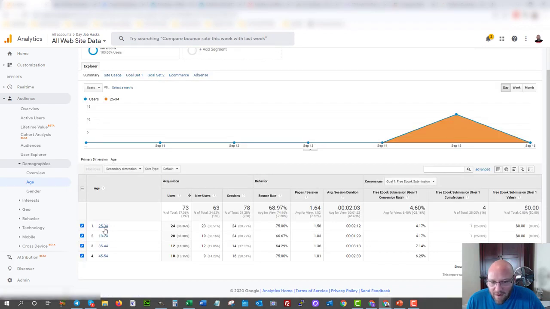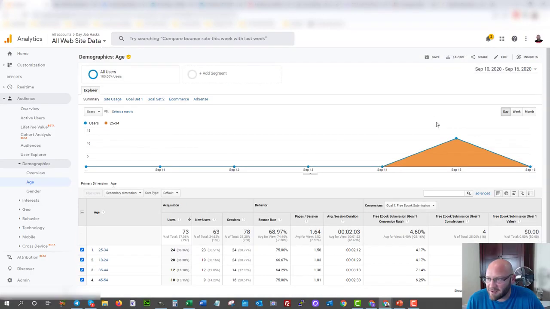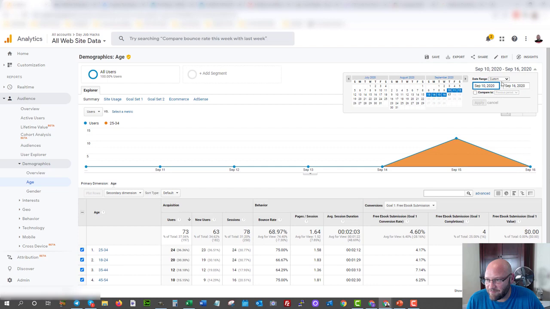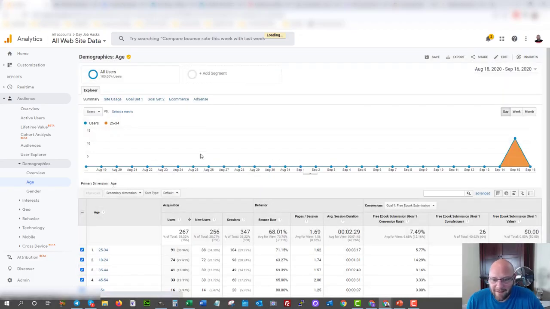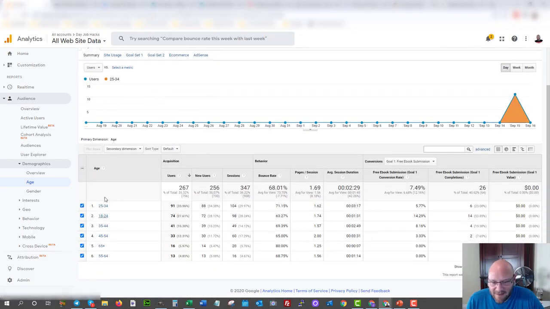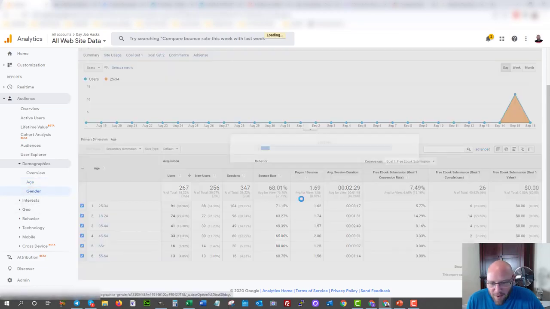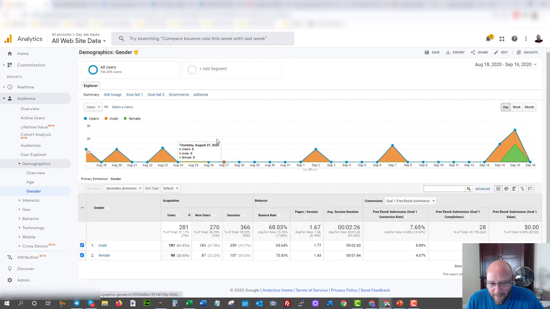25 to 34 is most of the traffic. 18 to 34, we'll say, is the main. Let's look at some more data. You can actually do more than 7 days, so I can go the last 30 and look at this stuff. And I can see that, again, most of the stuff here is the younger demographic. Gender, I'm sure it'll be more male than female. Yes, more male than female, right?